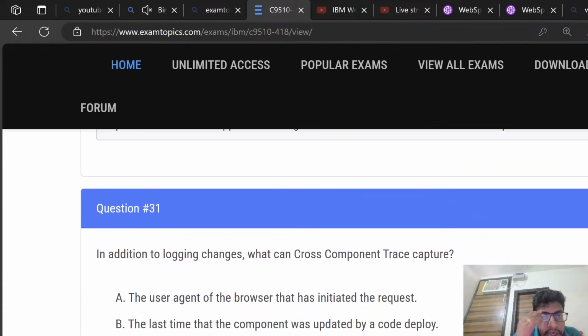In addition to logging changes when cross component trace is captured, this is the time of the component in the WebSphere application server. Answer is C.